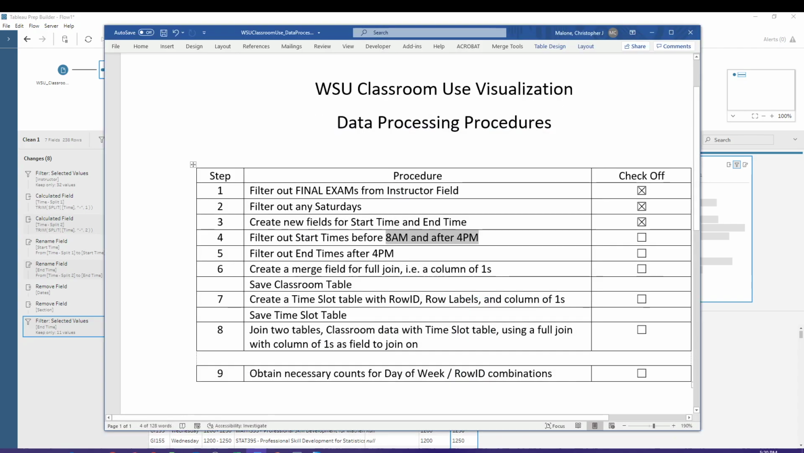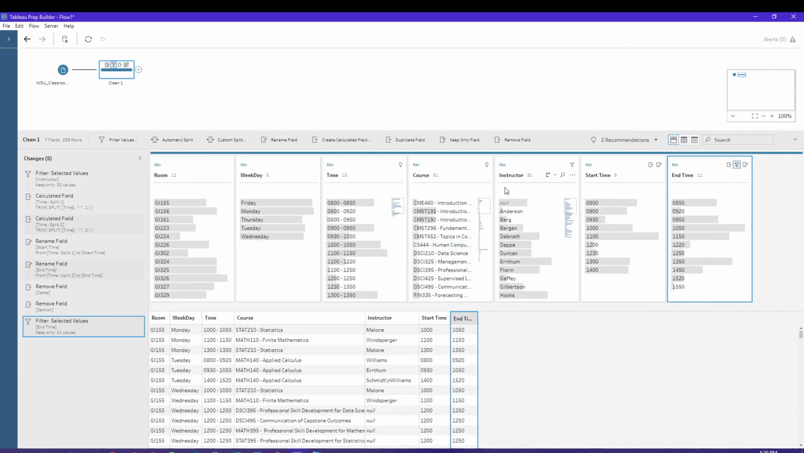I think the only other thing that I need to do here, so I've done that, the next thing is create a merge field for the full join, and what I need for that is just a column of ones. So let's go ahead and do that in this file. How I get that done is creating a calculated field. Creating a calculated field is the same thing as adding a column, or a field, into my data set. This would be akin to using a mutate if you're using R. Okay, so create a calculated field.